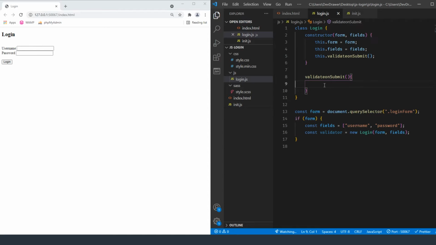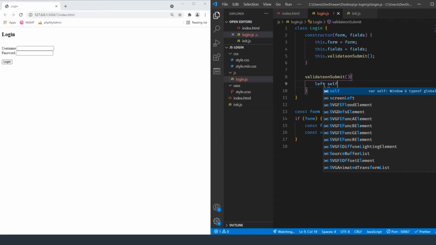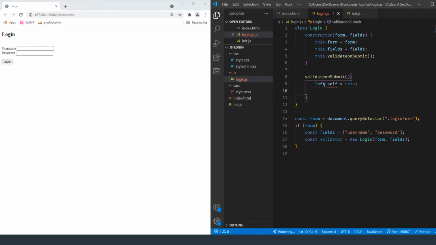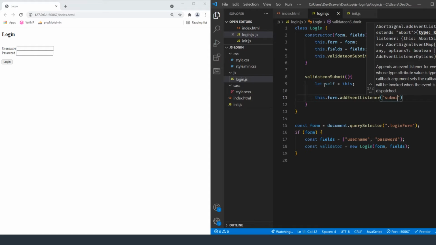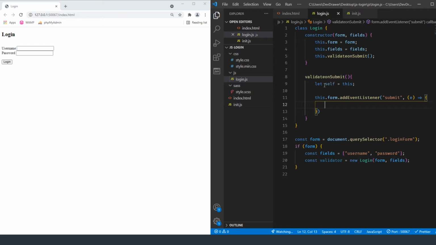Okay, so inside of here, let's add let self equals this, not left, let self equals this. And then this.form, and we're going to add an event listener. So addEventListener, and it's going to be looking for the submit event, and then we're just going to use the shorthand for the function. Inside of this, let's do preventDefault just so it doesn't submit the form.